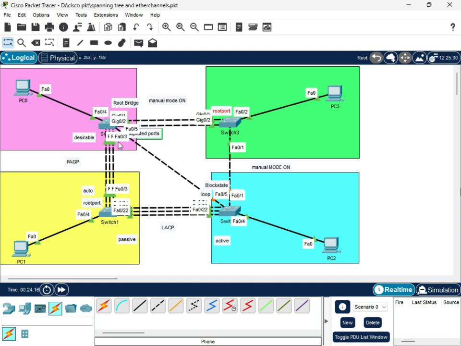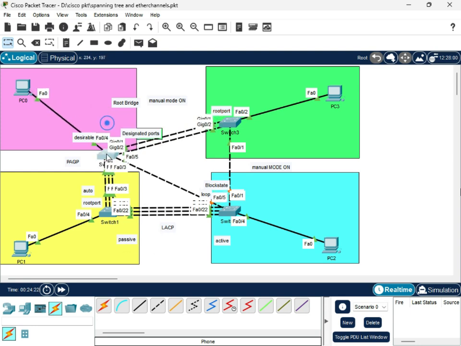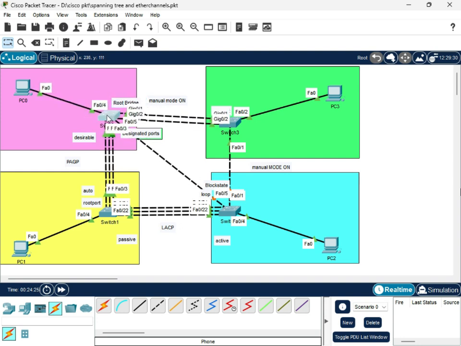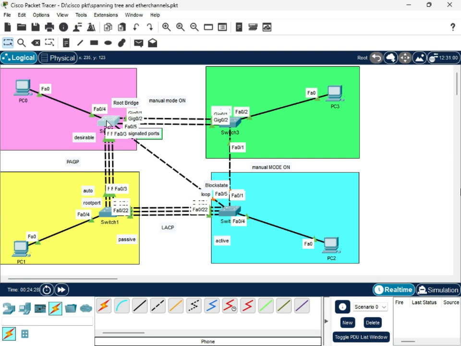Now if you pay attention, remember we said that these interfaces are redundant. The whole idea of spanning tree is to block such links. However, here we have used EtherChannels, so that if one or two of these interfaces break, the link will still be up. It will still be able to forward or transmit packets from a certain host to another host.